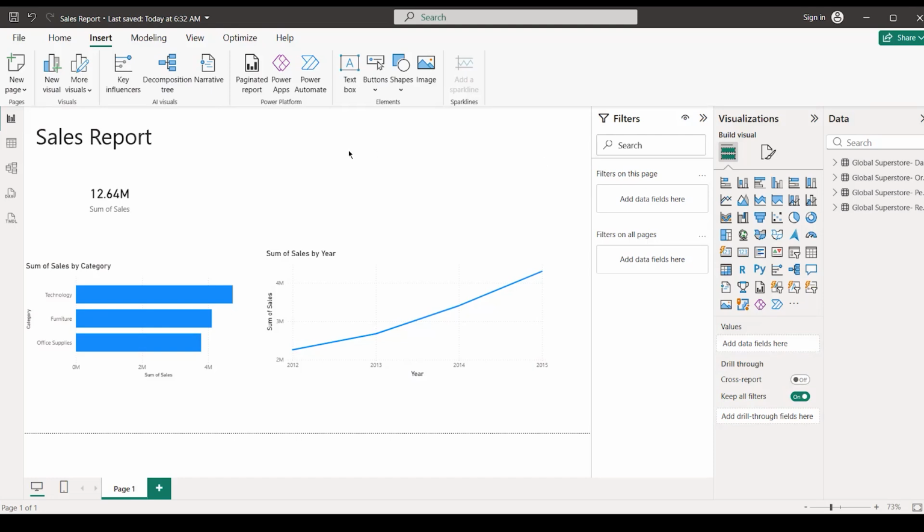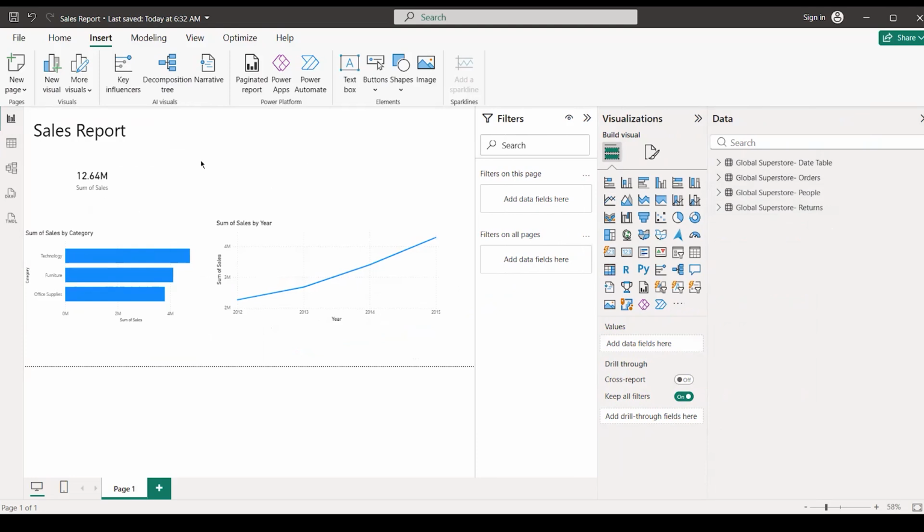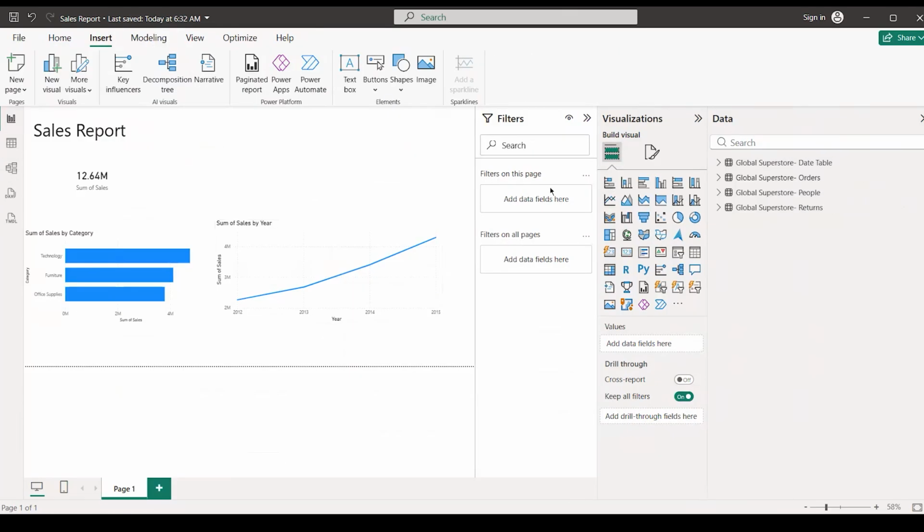Over here, I have a very basic sales report. I know the KPIs and everything are very basic, so I've just created some KPIs and two charts. I have data from the global superstore, with four tables: date table, order table, people table, and return table. Now what I want to do is connect this file with the MCP server.